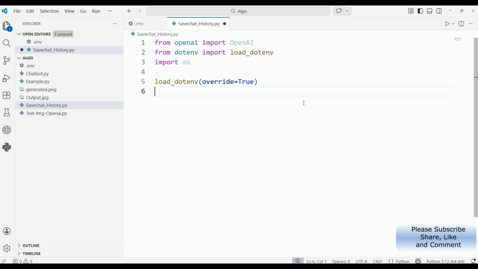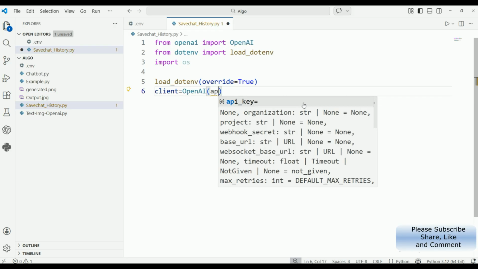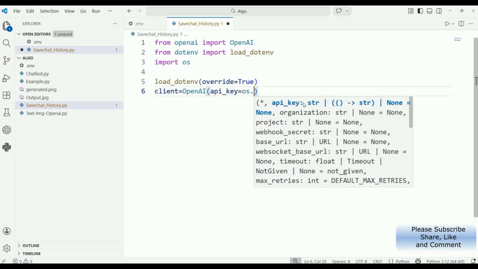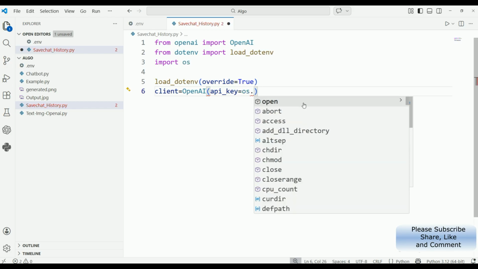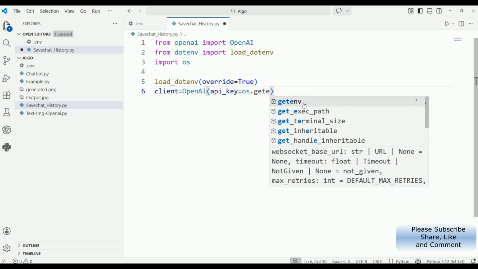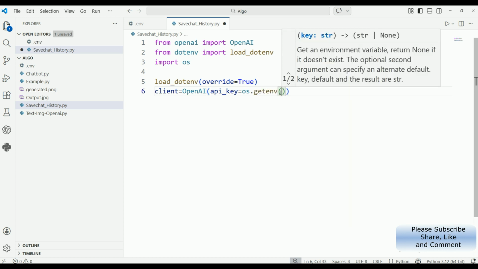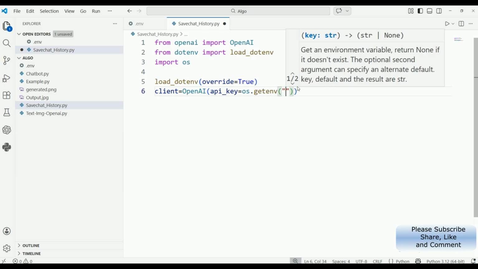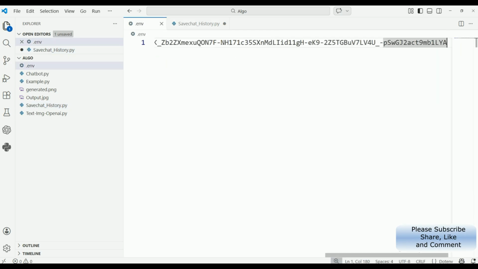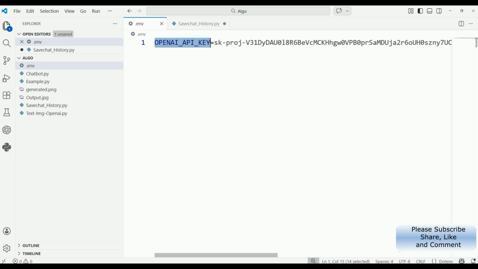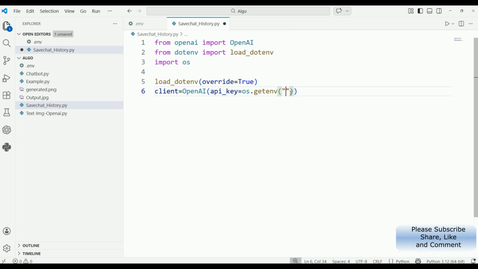The next step, let's declare a variable called client equals to OpenAI. In this OpenAI function, api_key equals to os.getenv function. This getenv function takes a string parameter. So I'm adding double quotes. In this string parameter, I'm adding my API key name. Let's copy this one, switch over to the Python file, and paste it here.